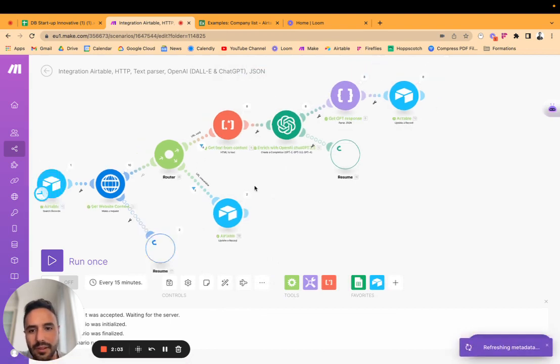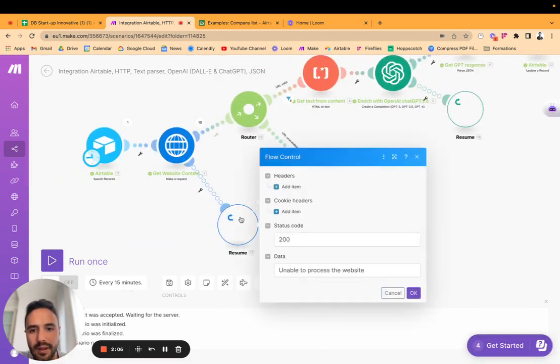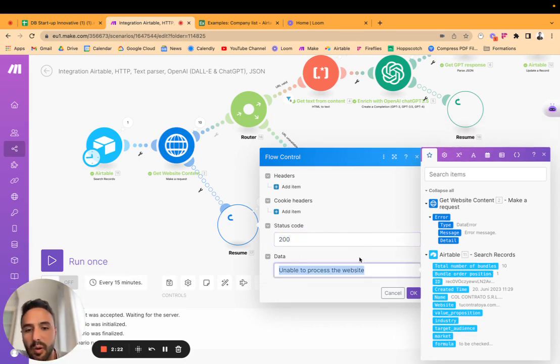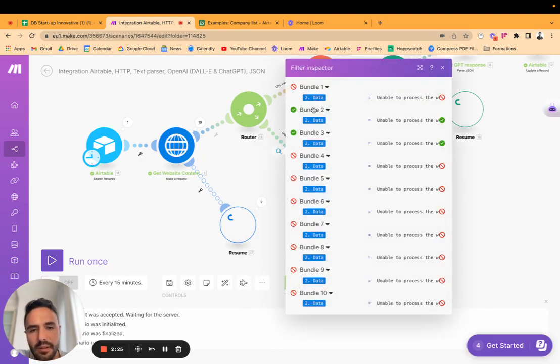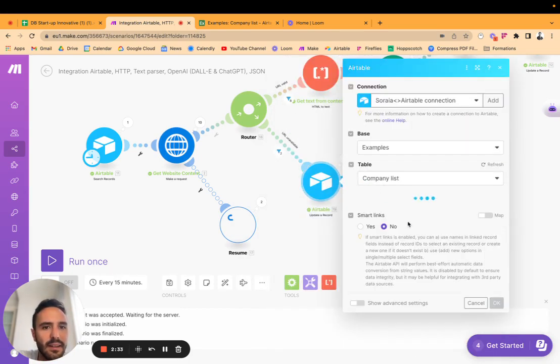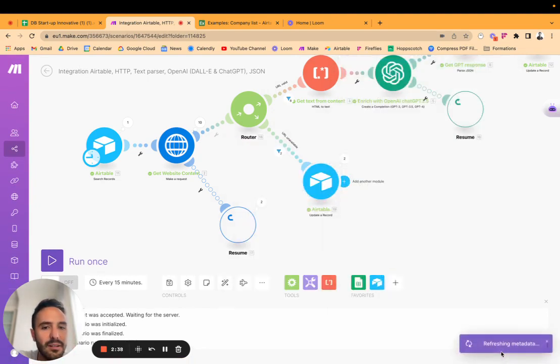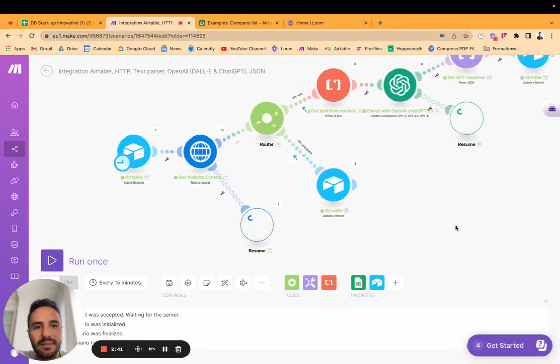Here I have some error handling that you might encounter. With this one, some websites maybe do not exist anymore, or we cannot scrape them. There are some issues with the get call. So I want to set the status again to 200, and the output data will be unable to process the website. Like in this previous scenario that I launched, I'm pasting in the value proposition "unable to process the website", so I will know for which companies the website is giving some problems.